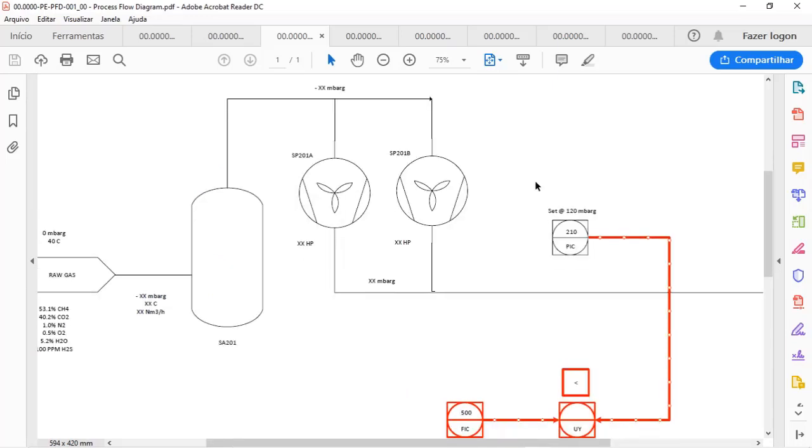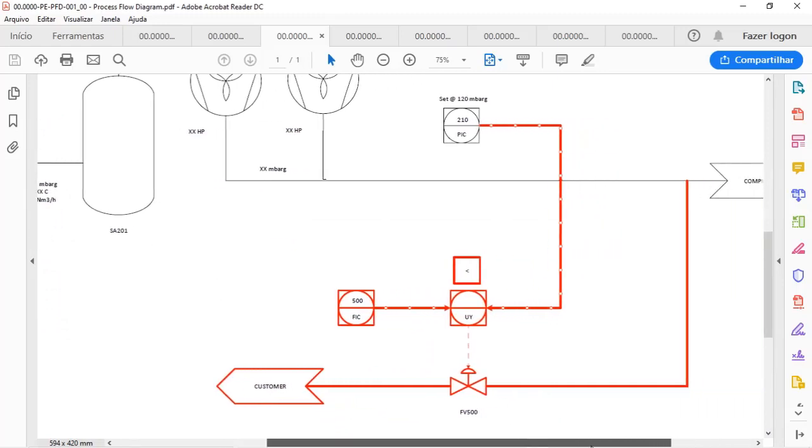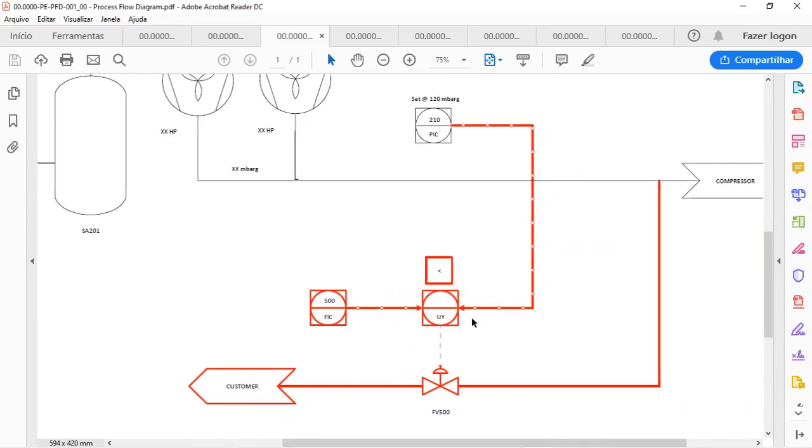And as we have gas available, we'll send part of this gas to a new customer, and we are adding a control valve or an automatic valve in the pipe for the customer for control reasons and safety reasons.